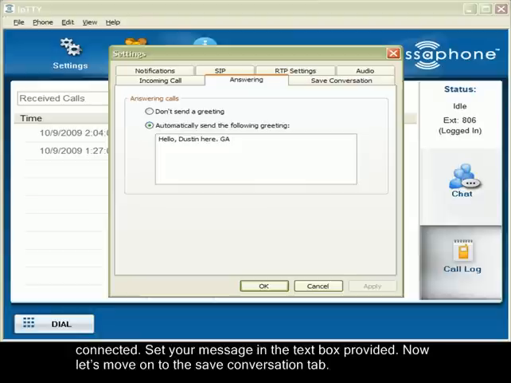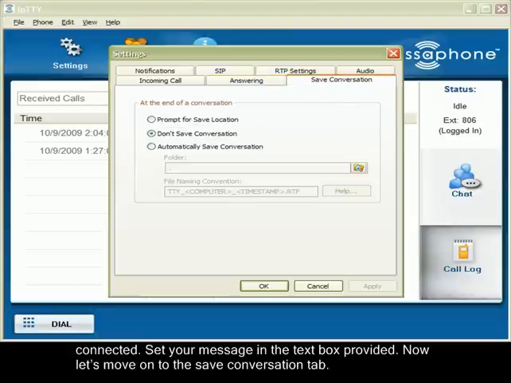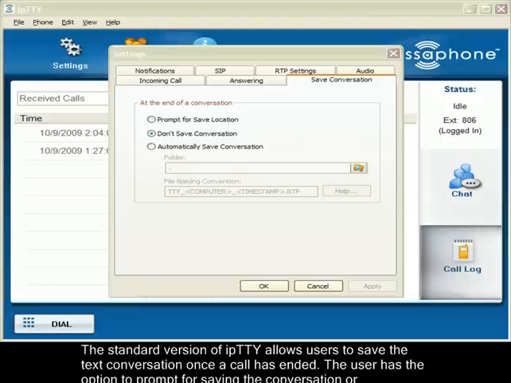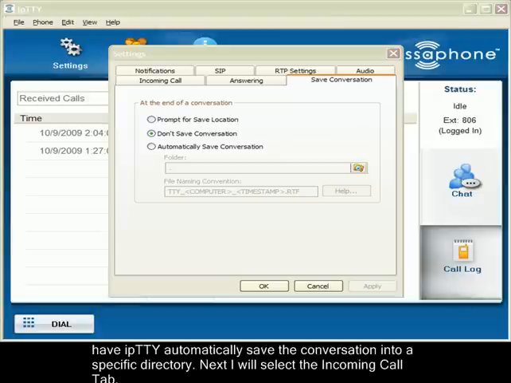Now let's move on to the Save Conversation tab. The standard version of ipTTY allows users to save the text conversation once a call is ended. The user has the option to prompt for saving the conversation or have ipTTY automatically save the conversation into a specific directory. Next, I will select the Incoming Call tab.